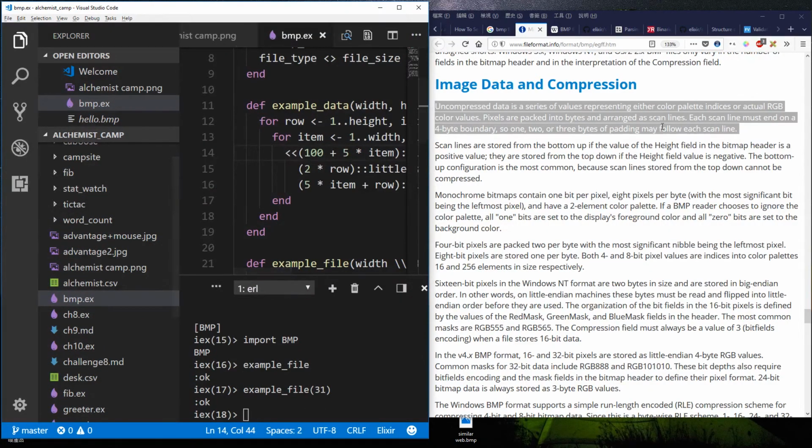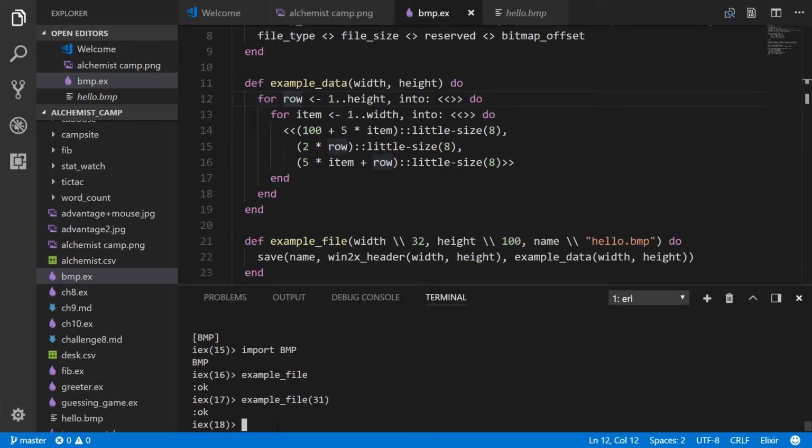Get out of full screen just so we can see this again. Each scan line must end on a 4-byte boundary. So 1, 2, or 3 bytes of padding follow each scan line. Okay. So what I'm imagining is we have some line of items. So we used to have 32, and for each of those 32, there would be a blue, a green, and a red byte. So that was 32 times 3 bytes. That's divisible by 4 because 32 is divisible by 4. So we'd be looking at something like 32 times 3, 96. The remainder of 96 divided by 4 is 0, of course.